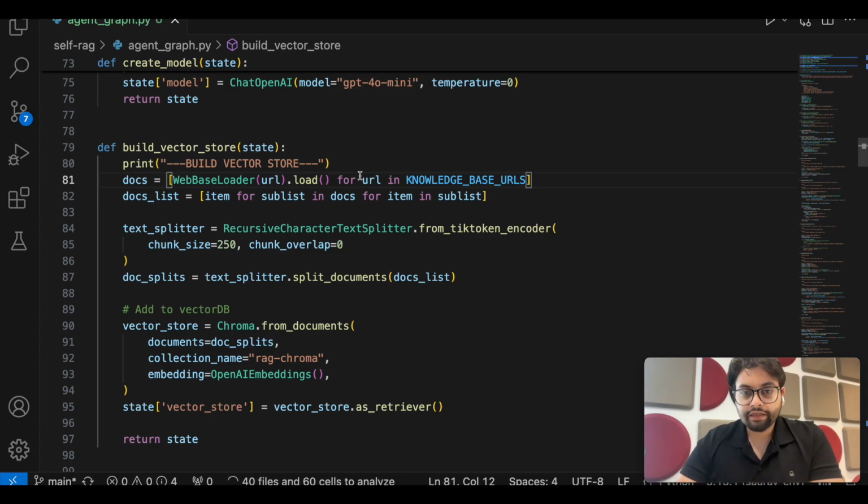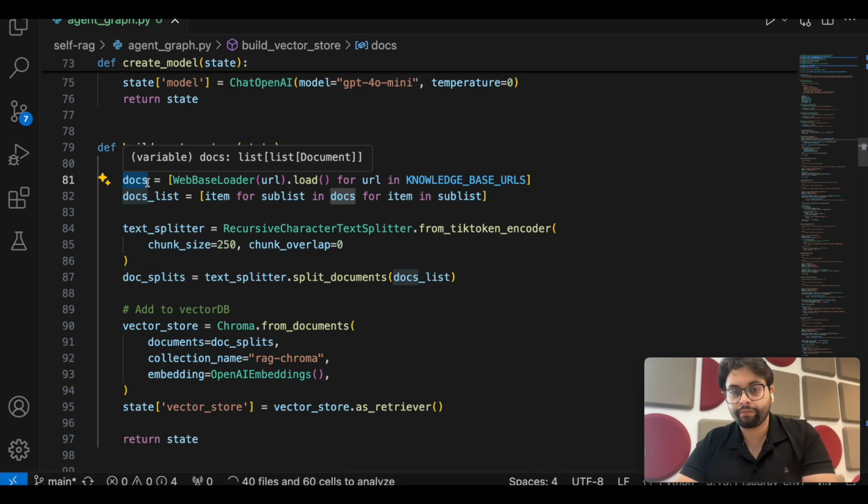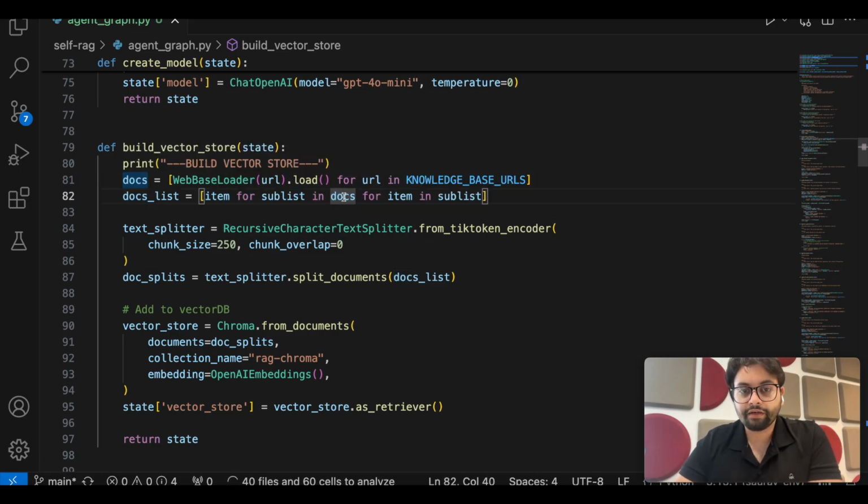Now the first thing it does is that for all the URLs present in our knowledge base URLs, remember we gave 2 URLs as a knowledge base for 2 of our editions of the newsletter, it uses WebBaseLoader. That's also an open source library provided by LangChain. What it does is that it extracts the content for the given URL. The URL was the URL of the article, so it will extract the content of the article from the URL and put it in the documents. Now we're going to iterate over the documents and split them, right?